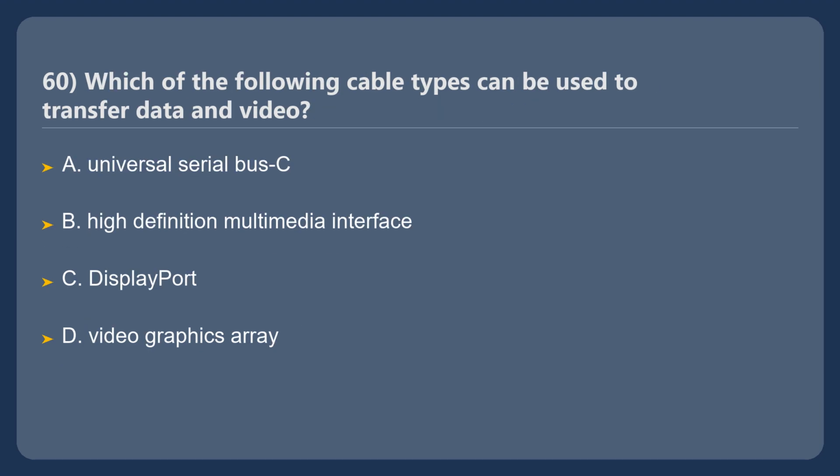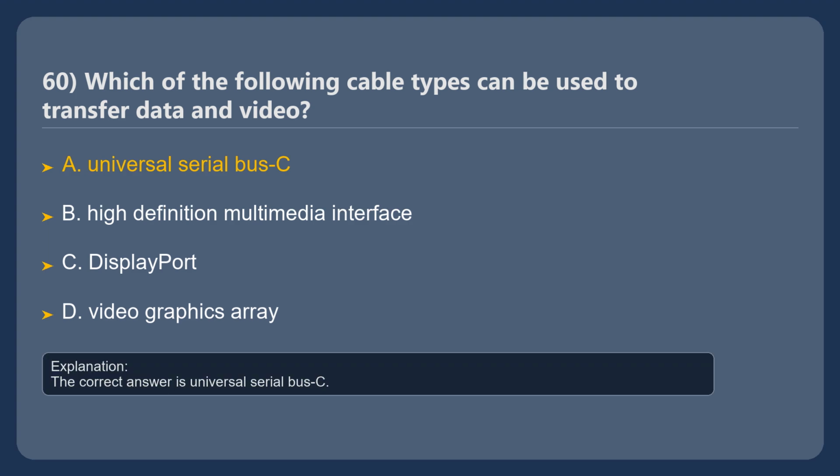Question 60. Which of the following cable types can be used to transfer data and video? Option A, Universal Serial Bus C. Option B, high definition multimedia interface. Option C, DisplayPort. Option D, Video Graphics Array. The correct answer is option A, Universal Serial Bus C.